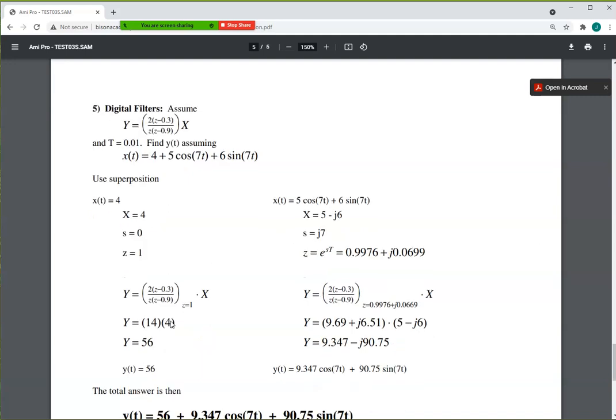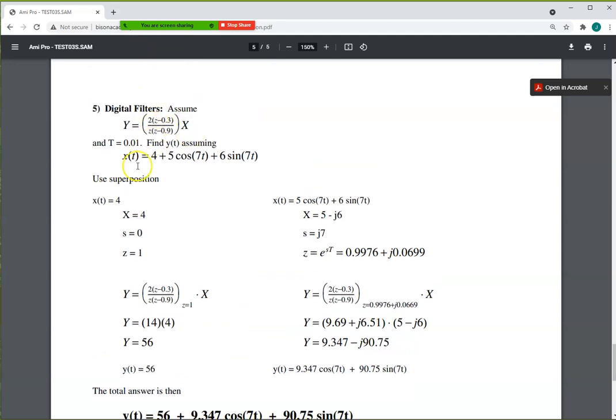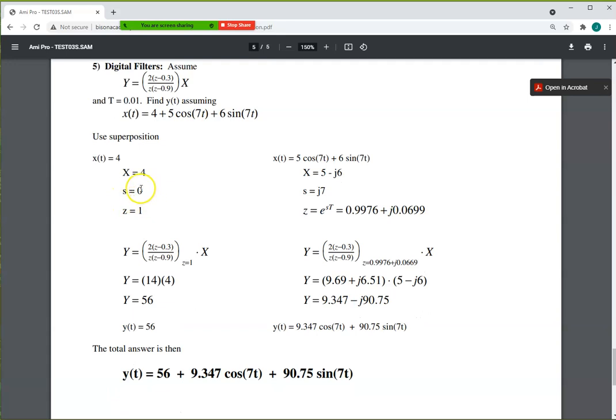And on this test we had an analysis, and you might expect that on this test as well. If I have a filter in the Z-plane and the input is a constant and a sine wave, find the output. And for this, use superposition. If x is 4, I'm at DC, s equals 0, z is e to the ST, or 1. This is the gain everywhere. What's the gain at DC, or z equals 1, times the input, and I get 56. So there's the DC term.